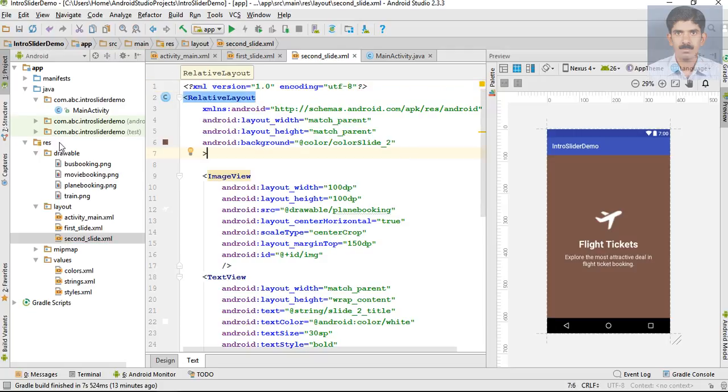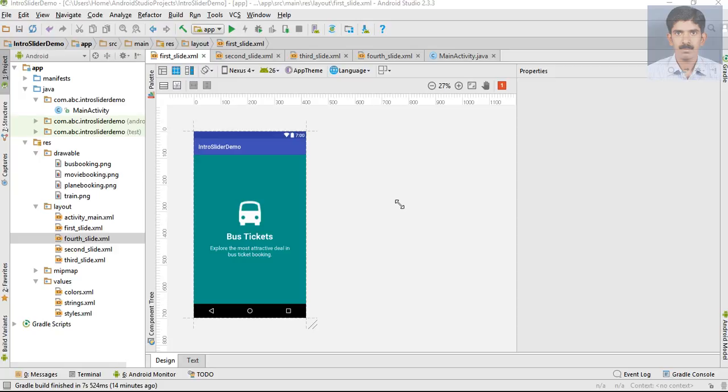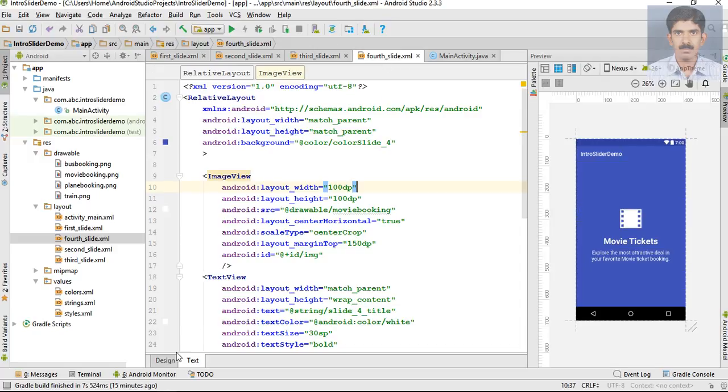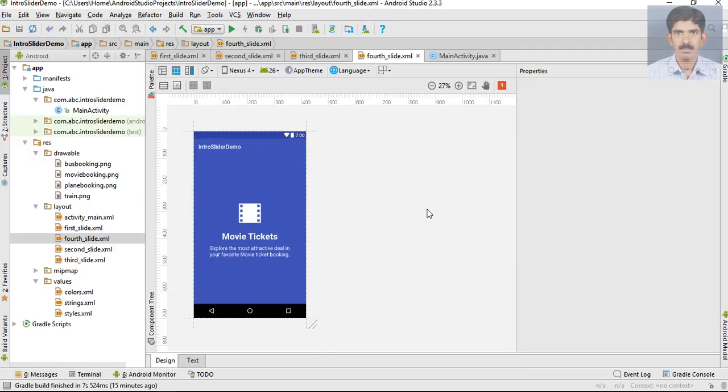Now create third slide. So here I add four slides for the application. This is the first slide. This is the second slide. Here is the third one. And here is the final one. So these are the slides used in this application.